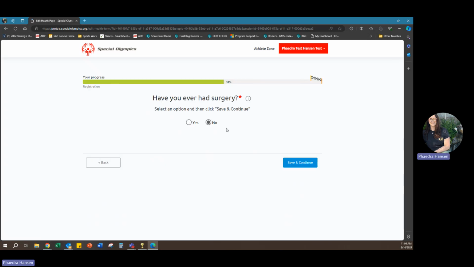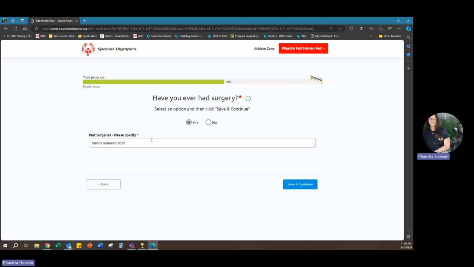Have you ever had surgery? If you click no, then you save and continue. If yes, it does ask for some specifics. This is just to help us be able to provide you with better care if anything happens in the event of an emergency.